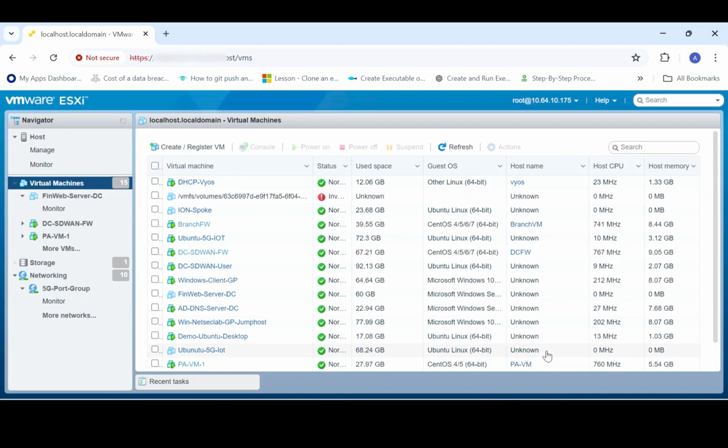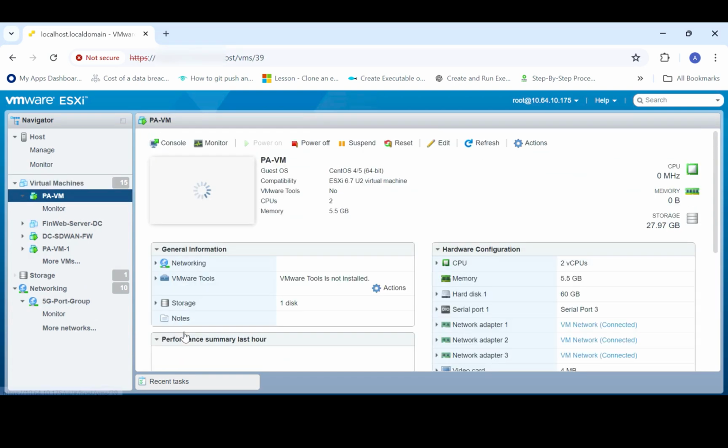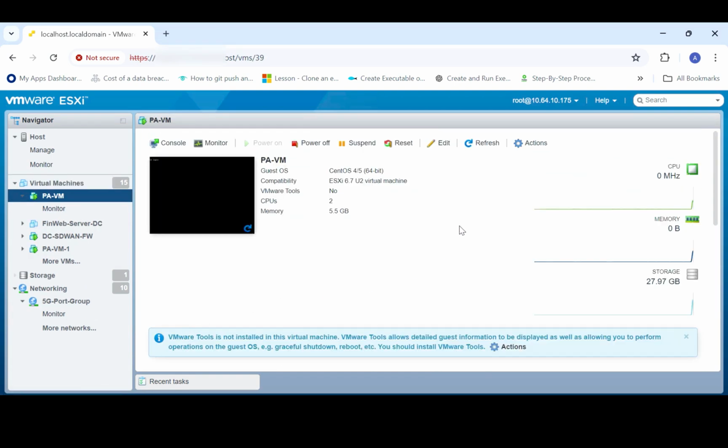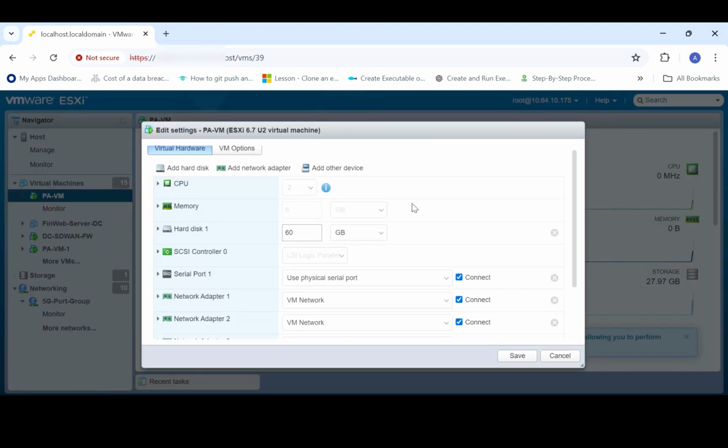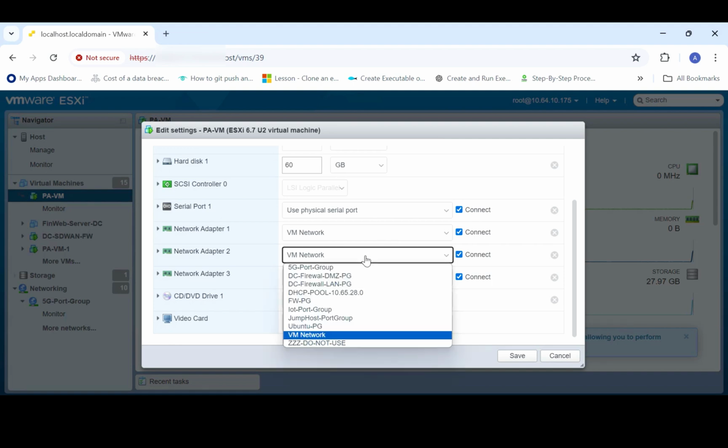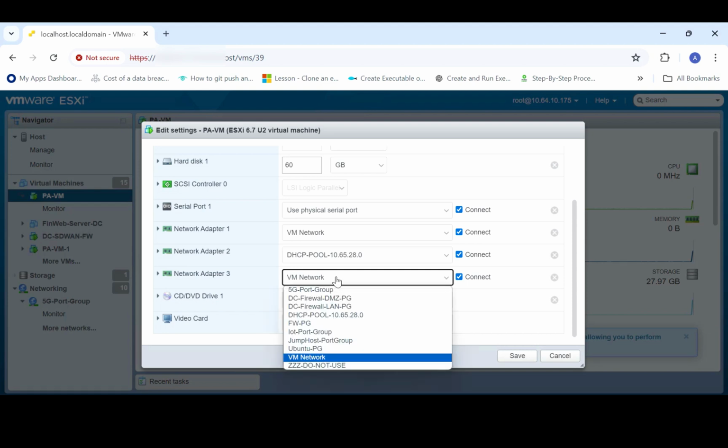The installation takes a few minutes to complete. Once the installation completes, you can edit the firewall settings and add or remove network mappings. To change the network settings, you can edit the firewall settings from the ESXi console itself. Here, I have three network adapters and I can assign them to different port groups for different zones.